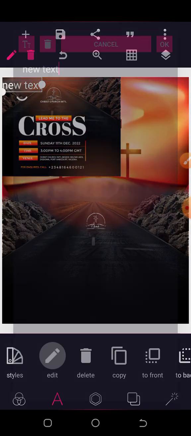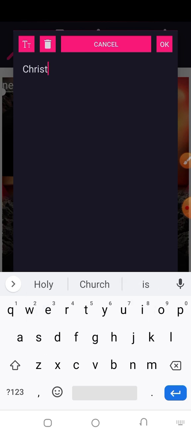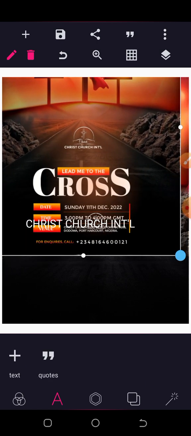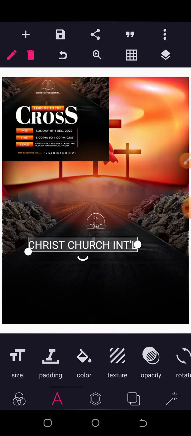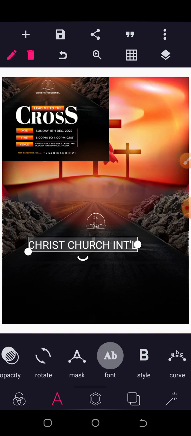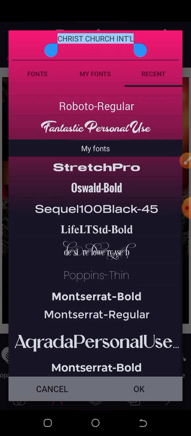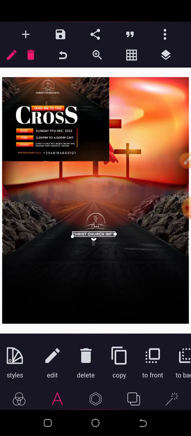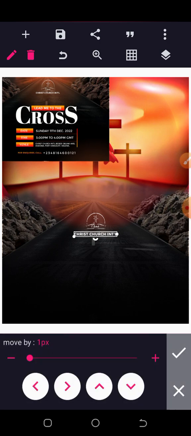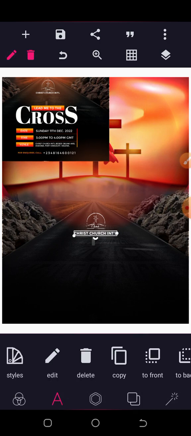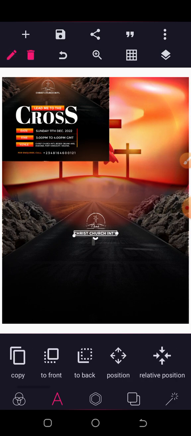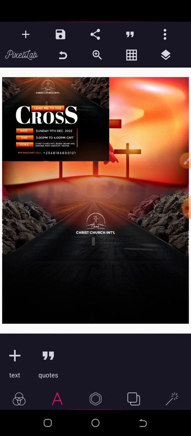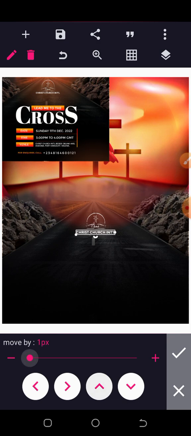So come to text, Christ Church International, capital letter. And let's see the font we used. We used Montserrat Bold. Come to font. Okay, Montserrat Bold was what we used. So we increase it very much and place it in the middle and just adjust it so it goes close a little. All right. Let me just put it up.